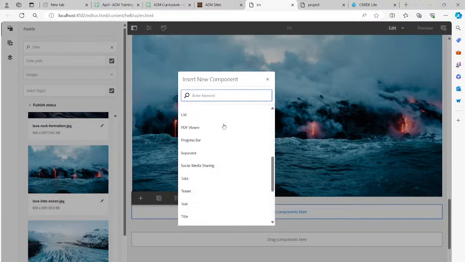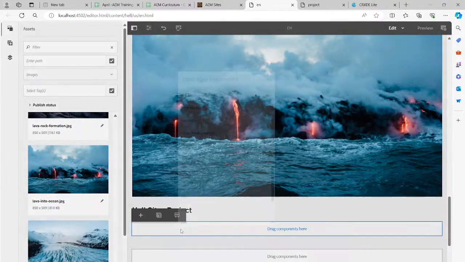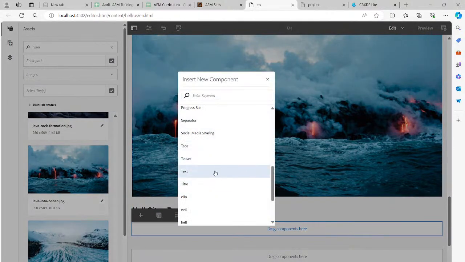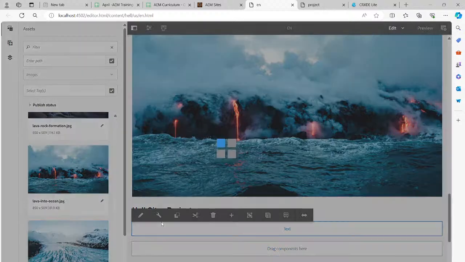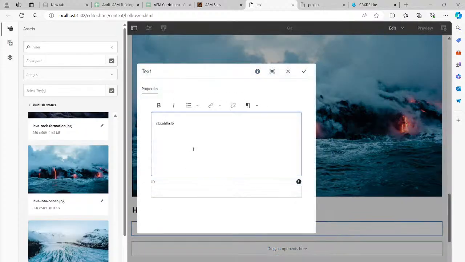I can add maybe a title. Yep, I can see the title. I want to add one more thing, like text. You can add any components, no issue. I'm just mentioning that.